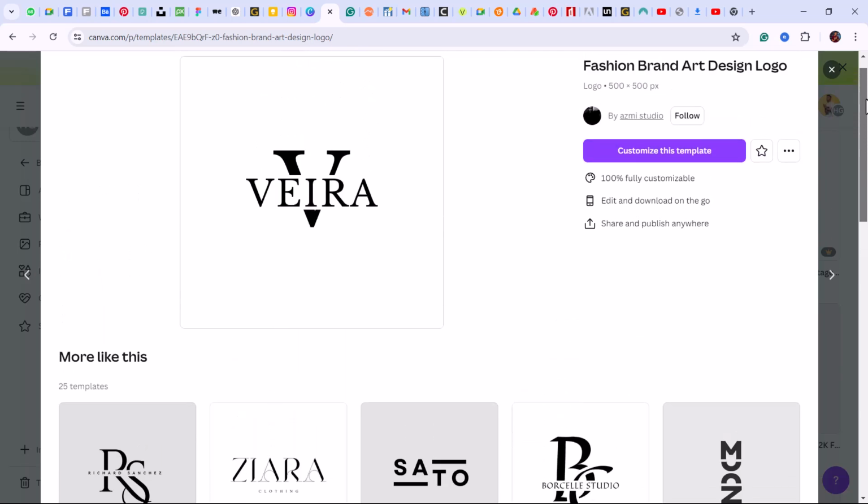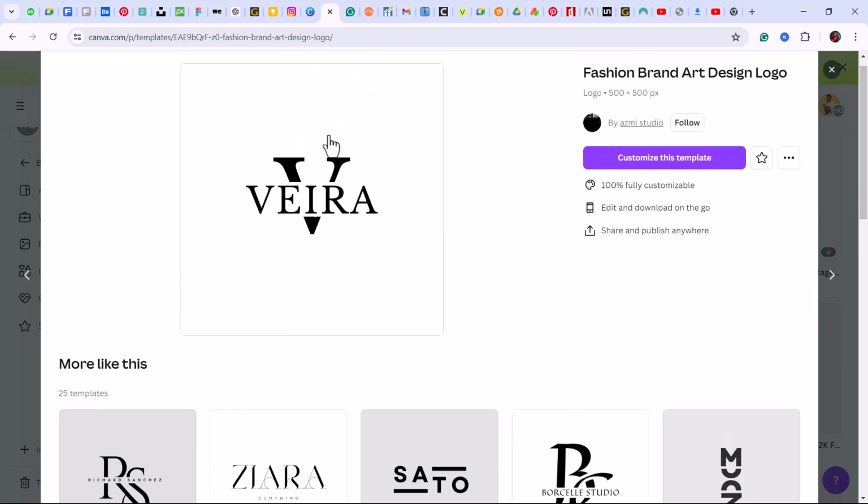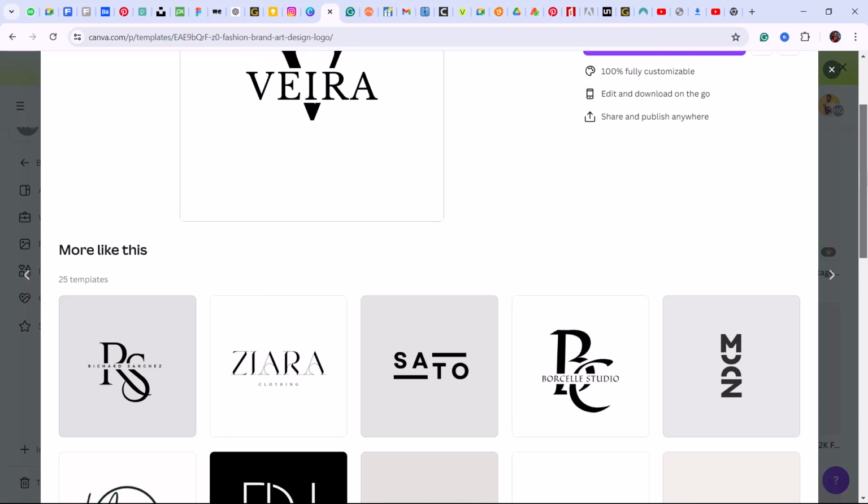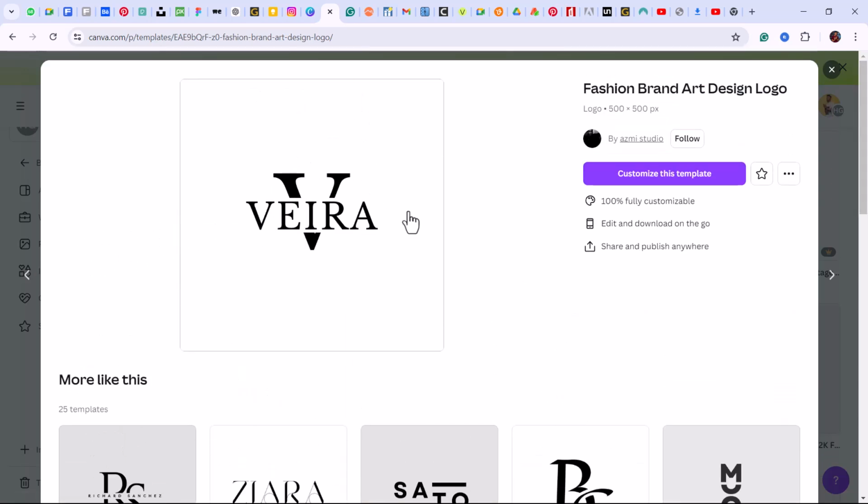For Fashion Wears, some people think that you have to design a logo that has shoes and shirts and bags. You don't necessarily need to be like that. There should just be a very unique touch to your logo. But that's for professional logo stuff. For this one, I like simple logos like this. It says Varia. So I'm just going to try using this one. I'll just click on customize template from here.